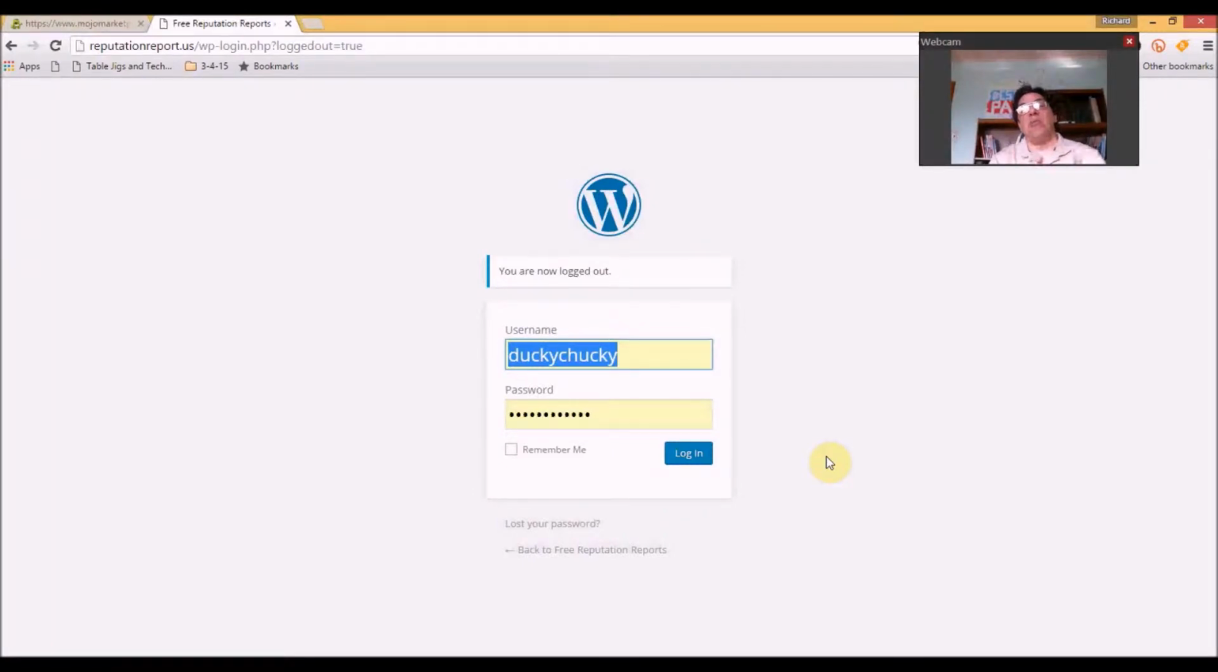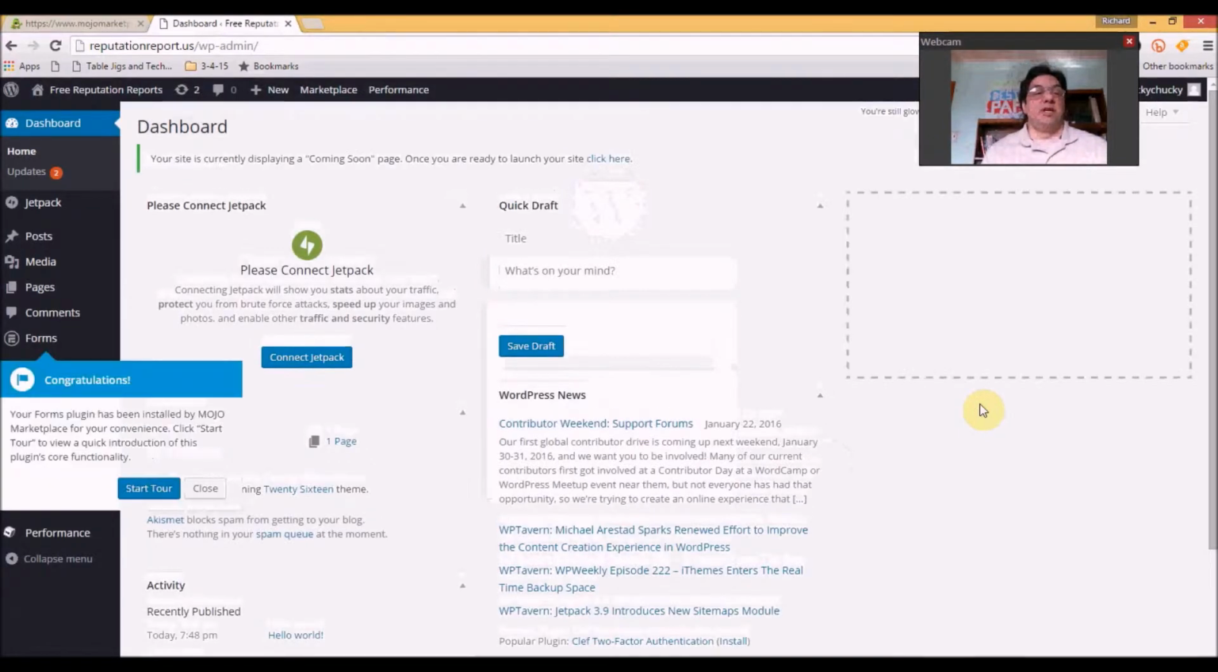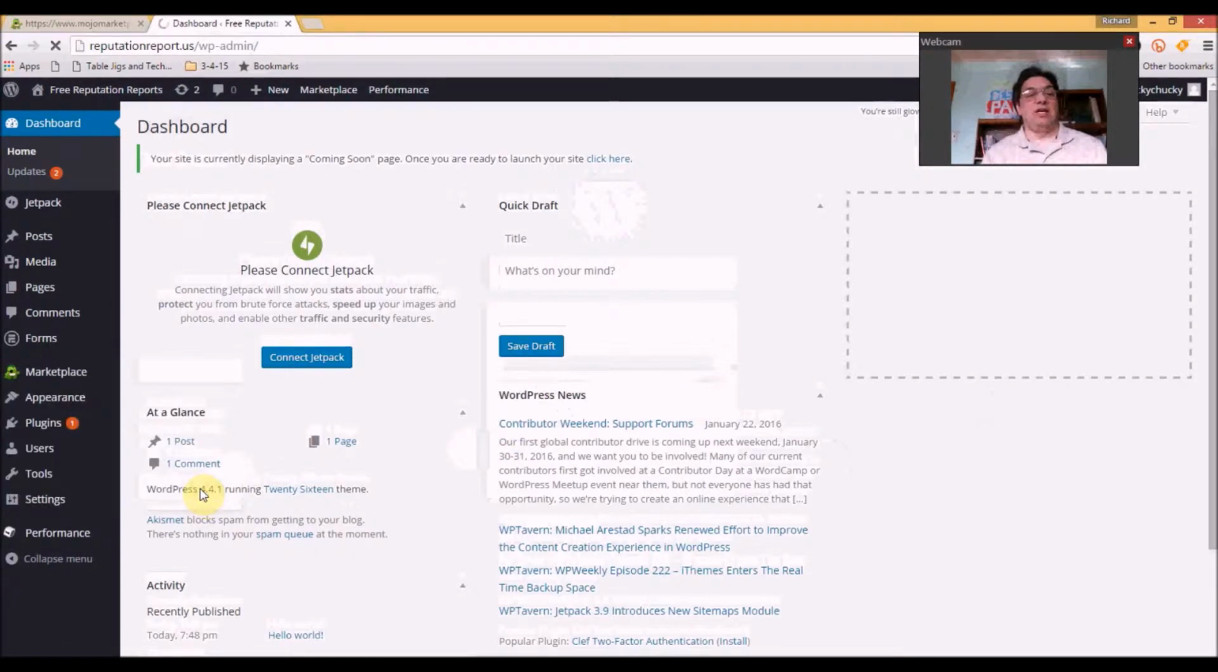Okay, so now after your WordPress is installed, what do you do? You have to log in to the dashboard, and you do that by going to your site's /wp-admin. It changes to this website. You put in your username, your password, and let's log in. Okay, we don't need the tours.